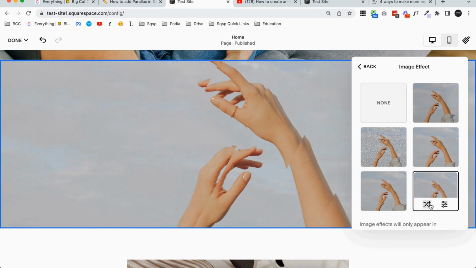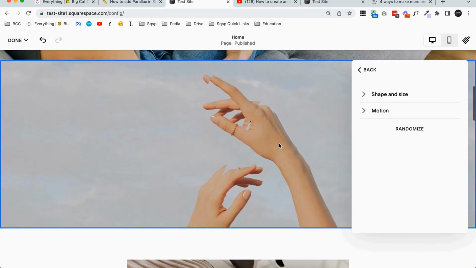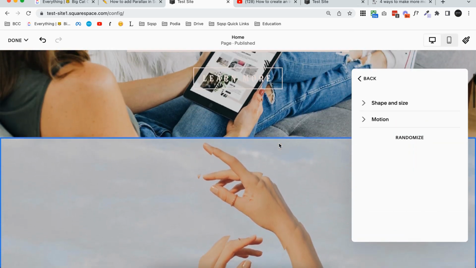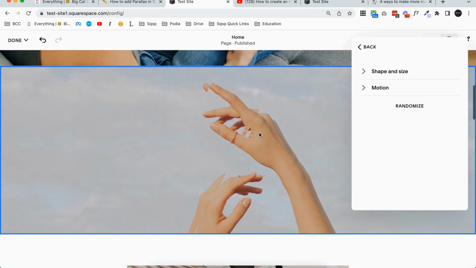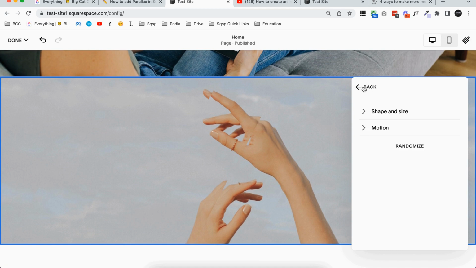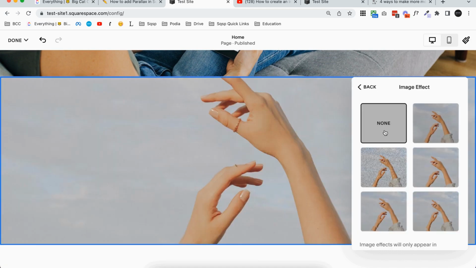Again, when you click on it, it's going to have the randomize and the extra settings, so you can really customize how you want your background to look. A lot of these are kind of similar to parallax, but they have even more effects, so they're very unique and fun, and they make sprucing up your background images really easy.